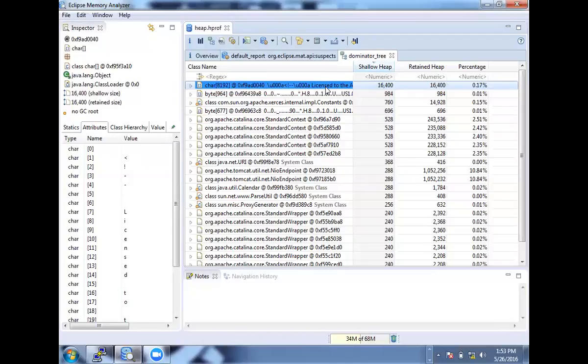But in case of a huge heap dump like 8 GB, it is not possible to open it. It will say out of memory error, because your physical system itself does not have more memory. Second, the bottom one, 34 MB of 68 MB. It is parsing the heap dump; out of 68 MB, 35 MB is parsed.